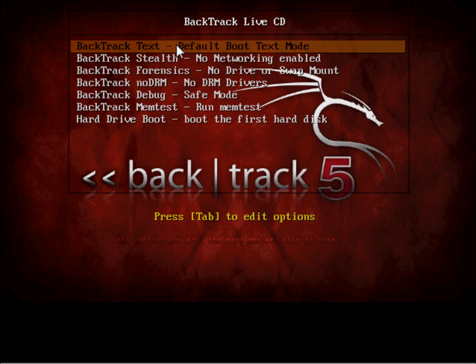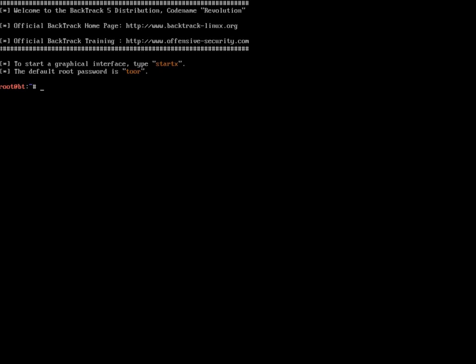I'm going to go ahead and begin by clicking the default text mode. Once the operating system is loaded to the command interface, we're going to go ahead and type in startx to start the GUI. So I'll type in startx, and we'll go ahead and start the GUI for us.